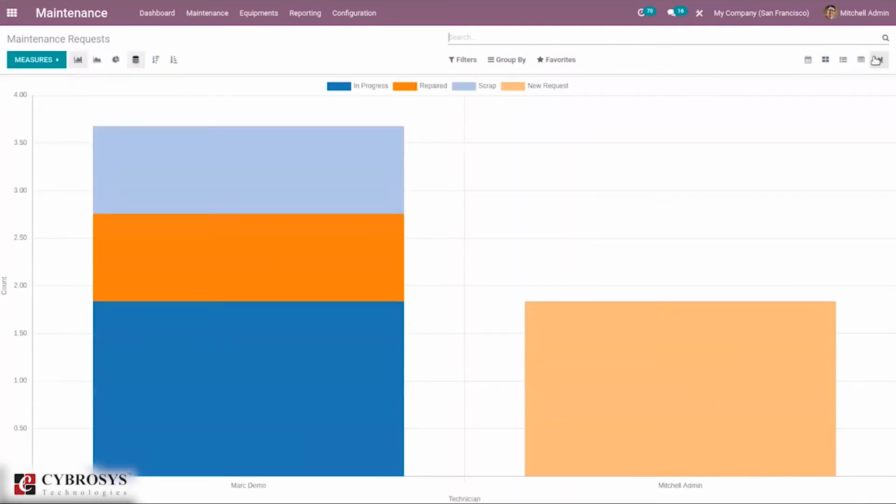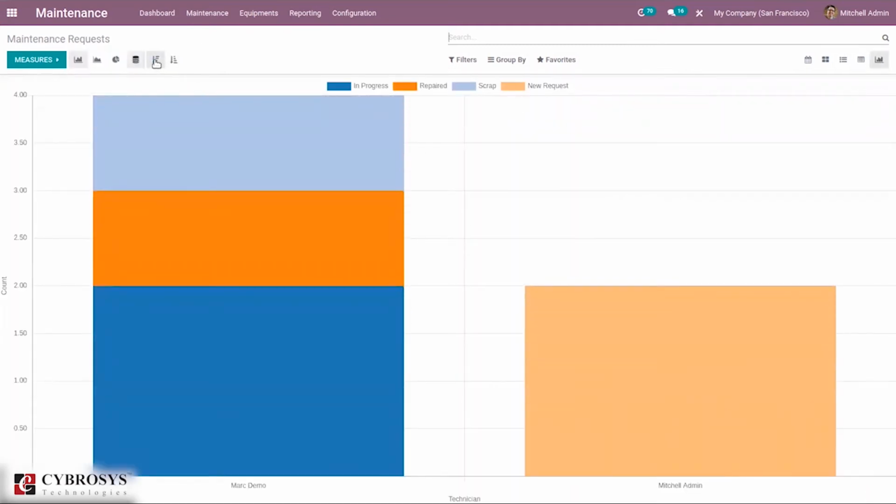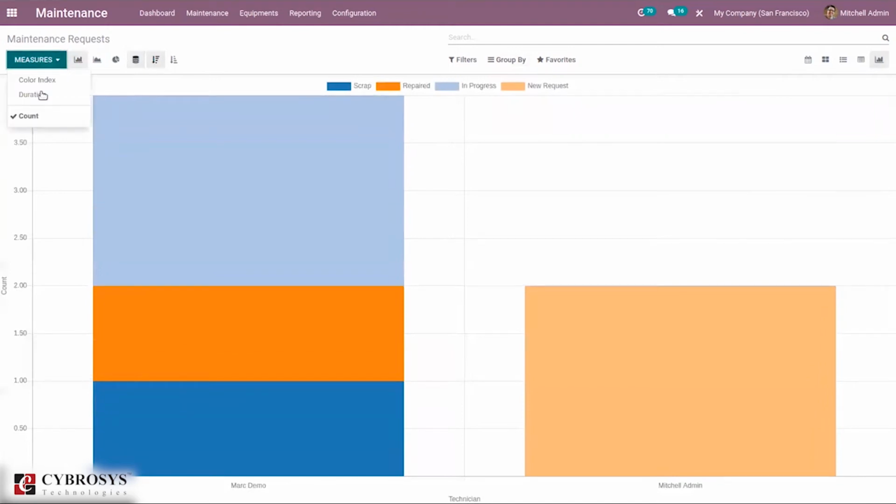Then we also have a graph view. Here we can sort maintenance requests, and we can also see a lot of options from here. Okay.